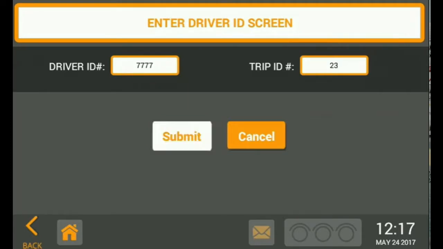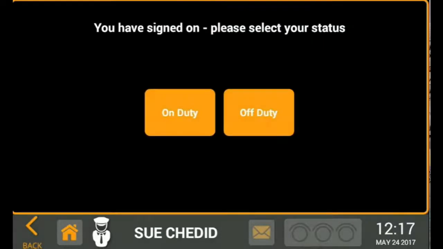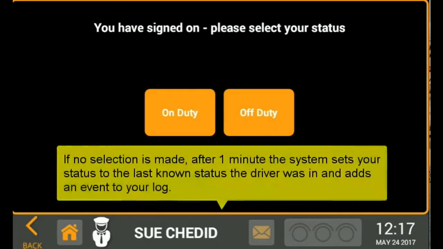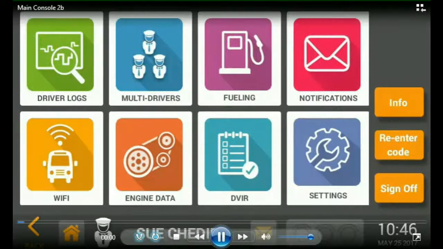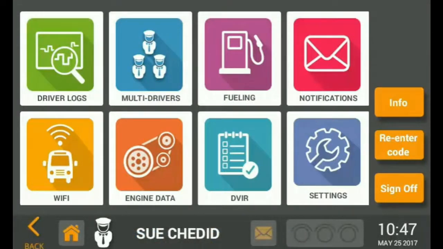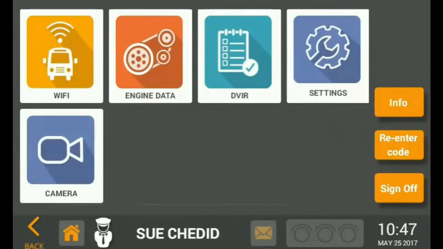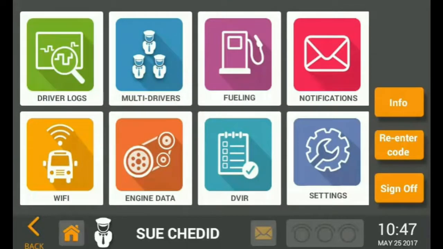The system displays the main console screen first, then an audible sound is played, and a pop-up box shows two statuses, on duty or off duty. The driver must select one and then be returned to the main console. The main console screen displays various apps that may be available for your use. The driver log and multi-driver app are primarily used by drivers. Keep in mind that the main console screen is a scrollable screen, so you may need to scroll down to view and access other apps.